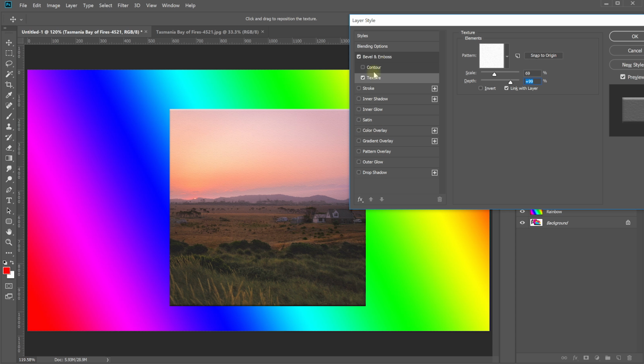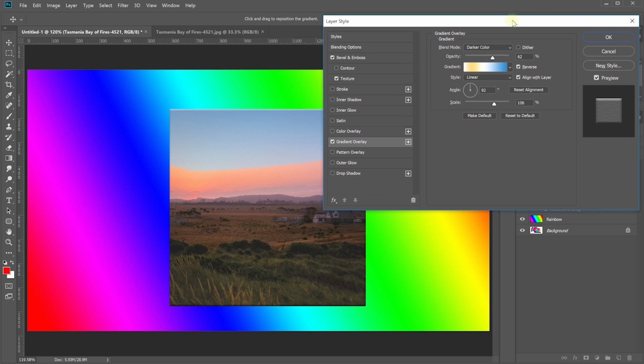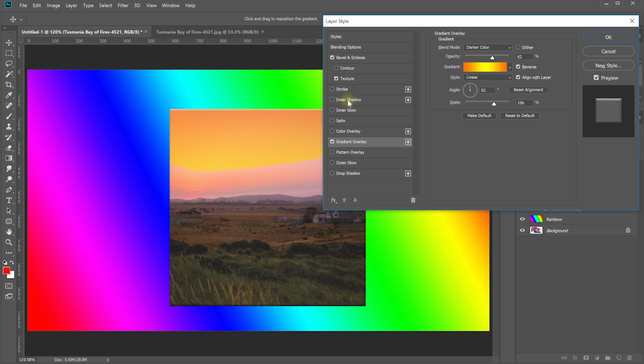And there's lots and lots of different effects and layer styles. Maybe we'll apply a little bit of a gradient overlay here. And again, this is like a little color gradient. And anywhere we see a gradient in Photoshop, you can click on that and then select whatever gradient you want. I'm going to put this sunset colored one.